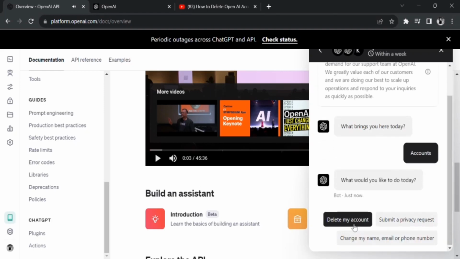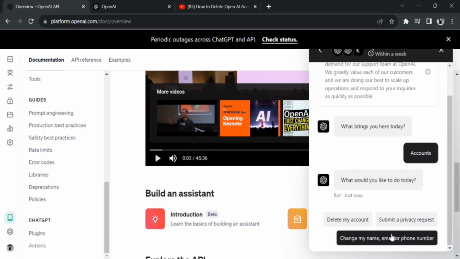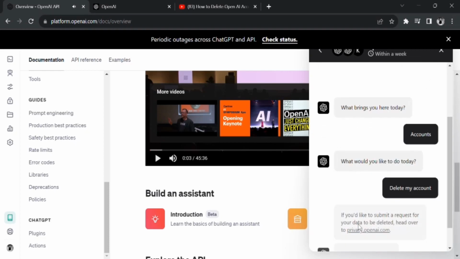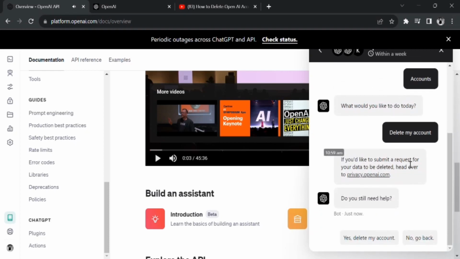Select if you like to delete your account. Account deletion is permanent and will remove data associated with your account, so you won't be able to make an account again in the future. If you want to permanently delete your account, click on My Account and confirm your account deletion by clicking on Yes, Delete My Account option.